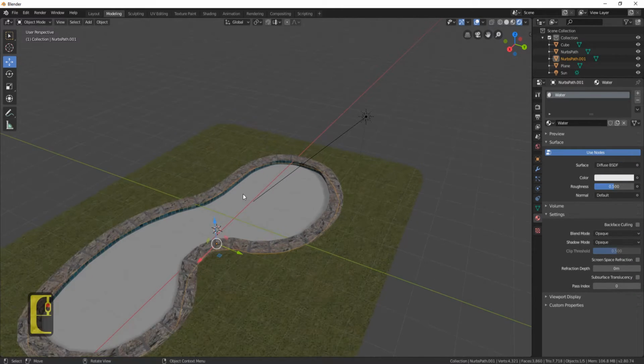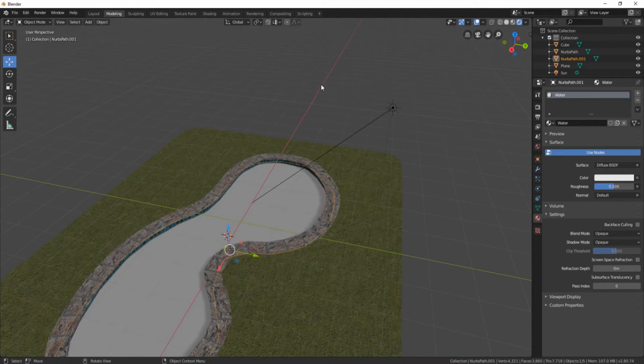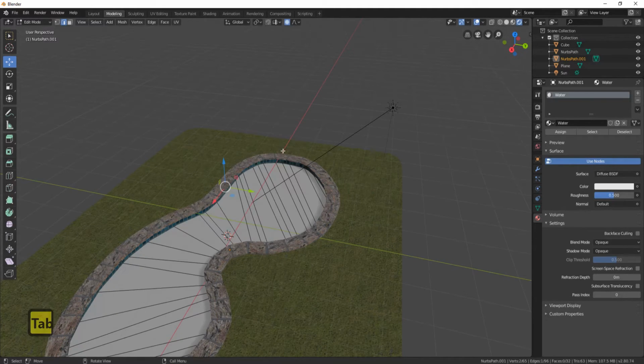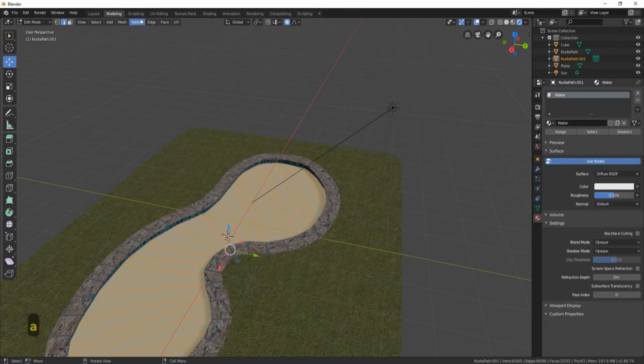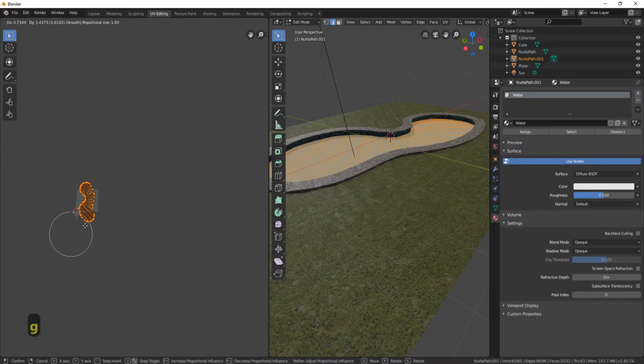So let's put it on like that, and you'll end up with something like this. Right click, shade smooth, and have we unwrapped it? I think it's already unwrapped. Let me just check that. So tap A, and yeah, it's already unwrapped. It doesn't need to be over there, that's pretty much in the middle.